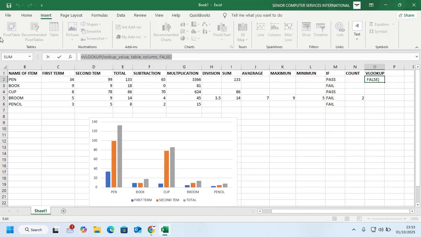Then HLOOKUP, that one searches horizontally. INDEX plus MATCH is a flexible lookup. TEXT is what you use to format text.